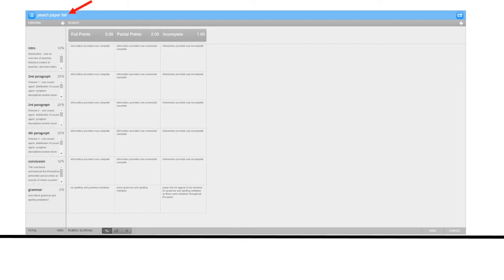Name the rubric, then enter in each criterion and scale. If you need to add a criterion, click the plus sign icon. If you need to add a scale, click the plus sign icon here. You can choose to weigh the criterion equally or not. Don't forget to set your scale.